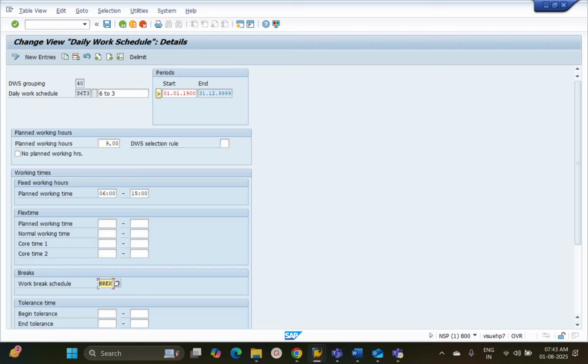Now, if the break is unpaid, the unpaid hours will be added to the end time. So let's say this is 9 hours, but we have a break of 1 hour unpaid. Instead of this becoming 6 plus 9 hours, it will become 6 plus 9 plus 1 hour of unpaid break. So it will become 16 in case of unpaid break. Clear? Guys, is it clear? If you have any queries, please do ask them.